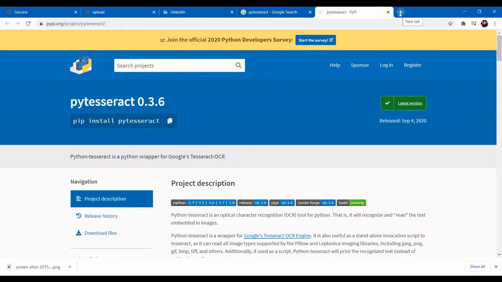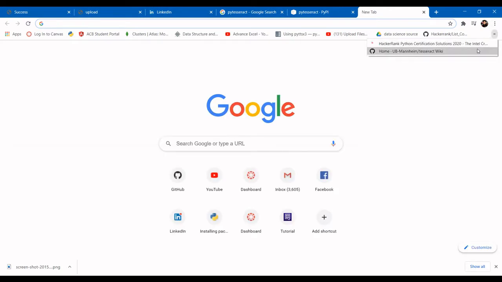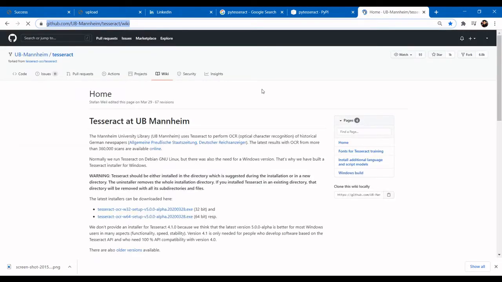We have to install one more thing which is known as Tesseract-OCR. I will share this link in the description box. You can take it from here. So you have to install these two things according to your operating system. It is for your 32-bit systems and it is for 64-bit systems. I have already done this. So let's go and start coding.